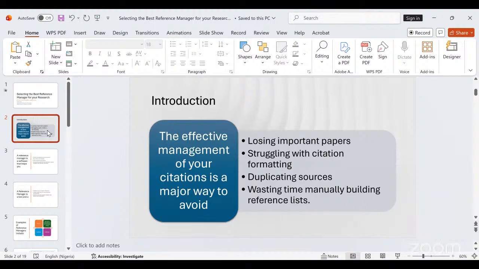Then it helps you avoid struggling with your citation style, especially for those who will be writing papers. Some journal outlets will tell you they want AMA referencing. Some will tell you they want Vancouver. Some will want Chicago style. With a reference manager, you don't have to struggle with all of this. With just a click, you give them what they want. It will format everything. Once you instruct the reference manager, it will do exactly what you want it to do.